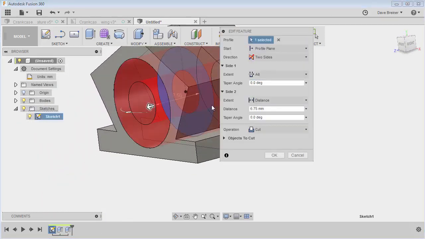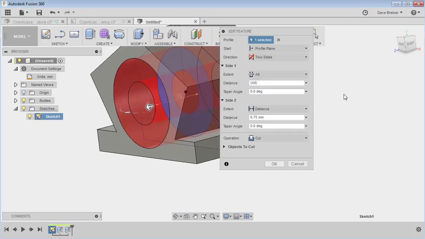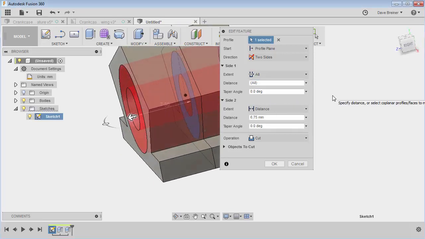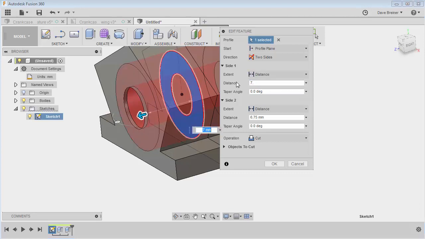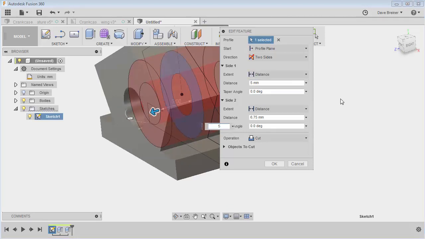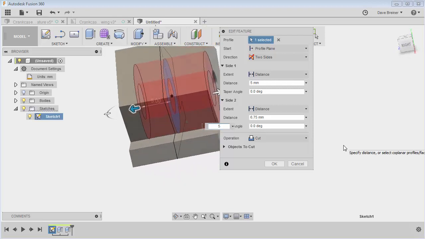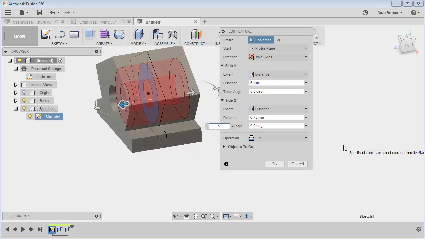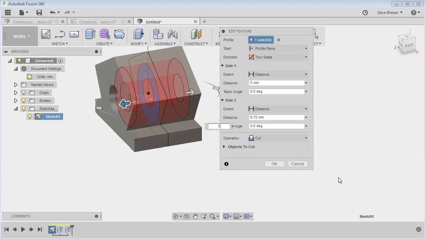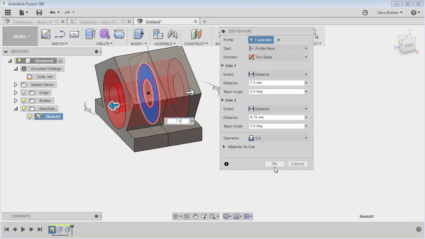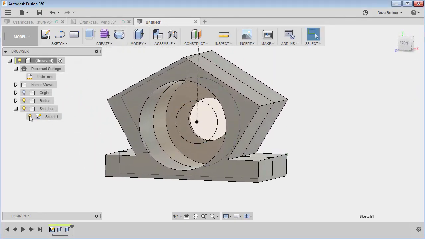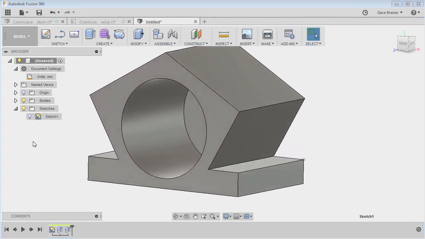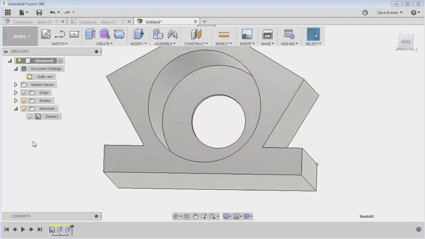Edit feature. Not sure why this one didn't go. We're going to say all. If the distance didn't come in the way I want, I am going to say 7.5, which should be, I hope that one's okay. Oops, 7.5. That's why. And now I should have it all the way through the way I want. I'm going to turn that sketch off, and that's what I'm looking for.